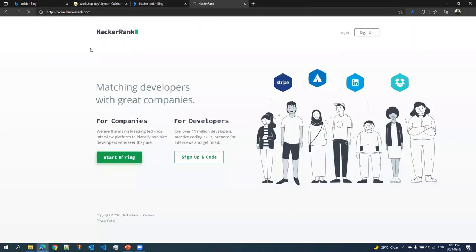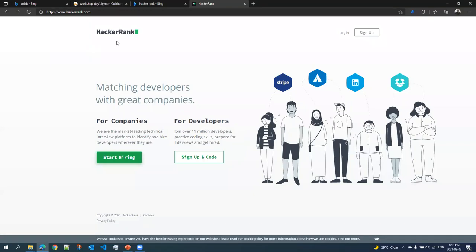The word hacker, by the way, means a programmer, because in the 70s, in the last century, a hacker was considered a programmer. So HackerRank is your rank as a programmer. You can sign up, as you see here, as a developer, and companies are also there. So if you build a really good profile on this platform, companies may come to you and offer you a job. I have a profile. You can sign up as a developer here.